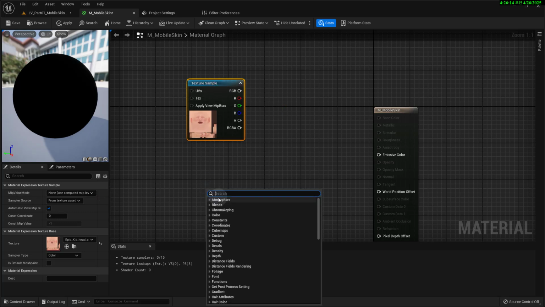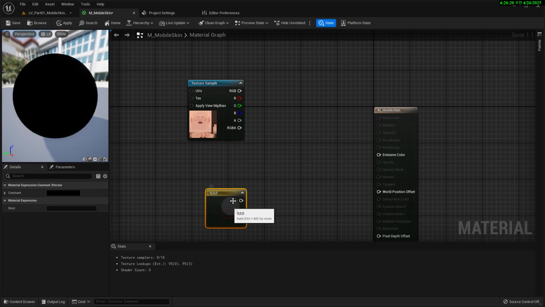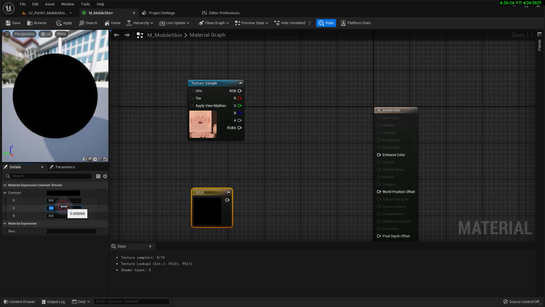Now, we will add a Constant3Vector node. This will temporarily act as our light direction vector. Later on, we will replace this constant value with a light direction parameter from a Material Parameter Collection.